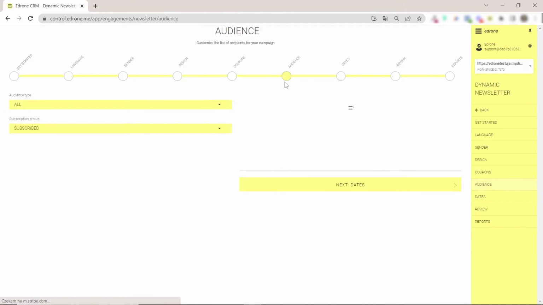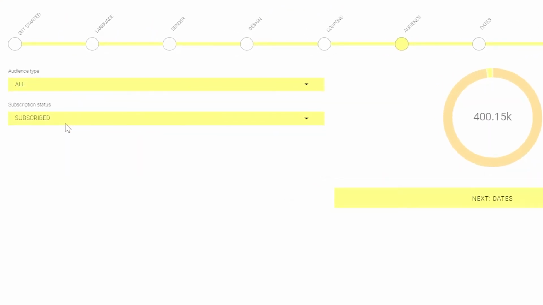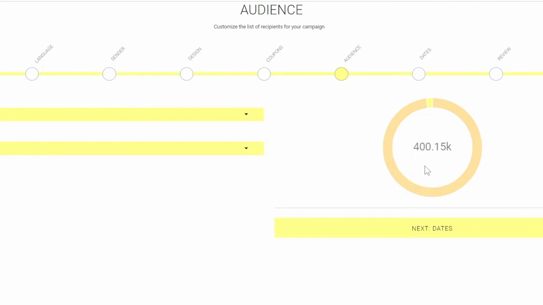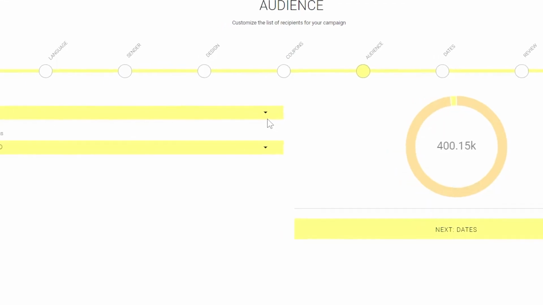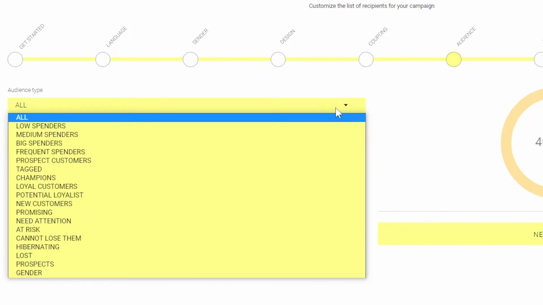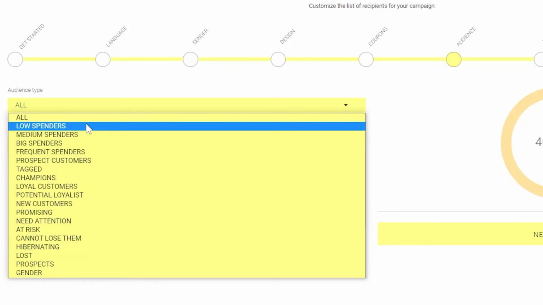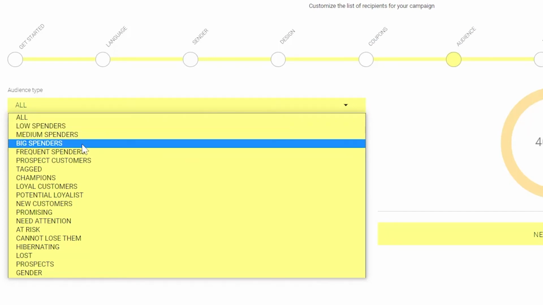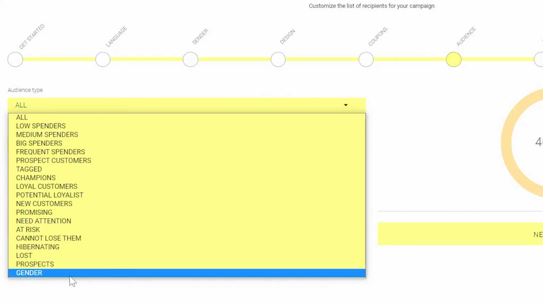The next step is the audience section. Here you choose to whom you want to address your message. In the dynamic newsletter, you can send mailing to your subscribers by selecting the group All and then Subscriber Status. The number of recipients will update on the right-hand side. In a dynamic newsletter, we also have the opportunity to reach very many groups of recipients with a personalized message. The groups are created dynamically based on different values, for example, low spenders, medium or big spenders, target, gender, etc.